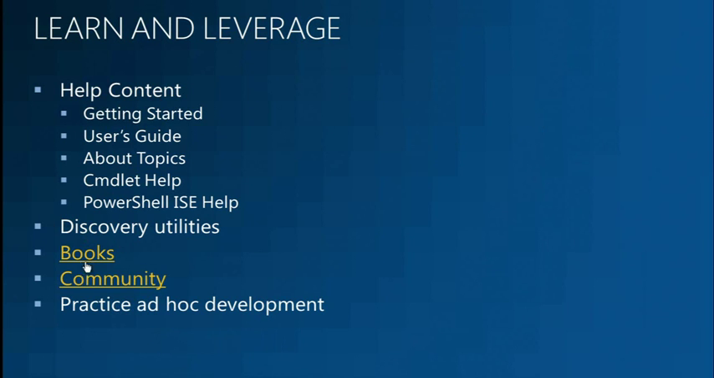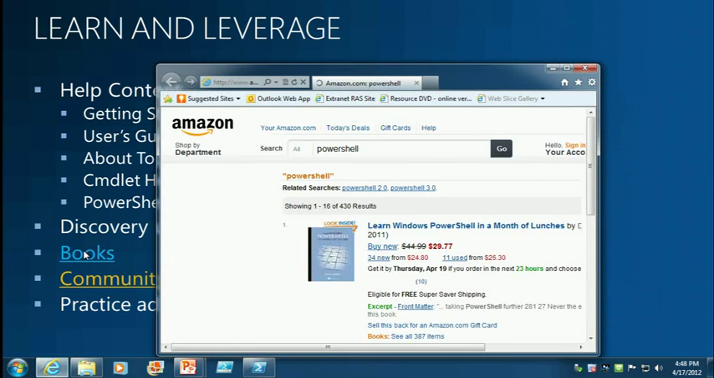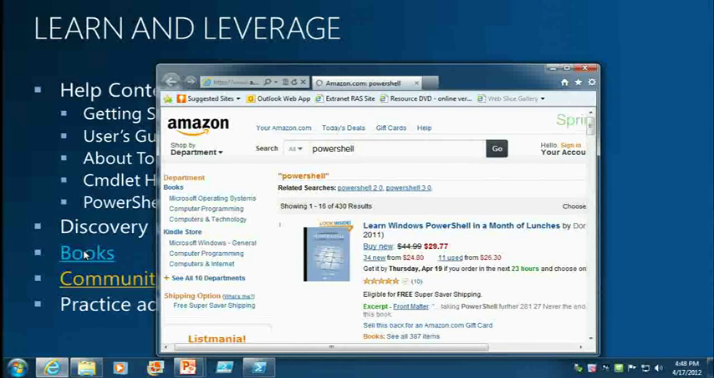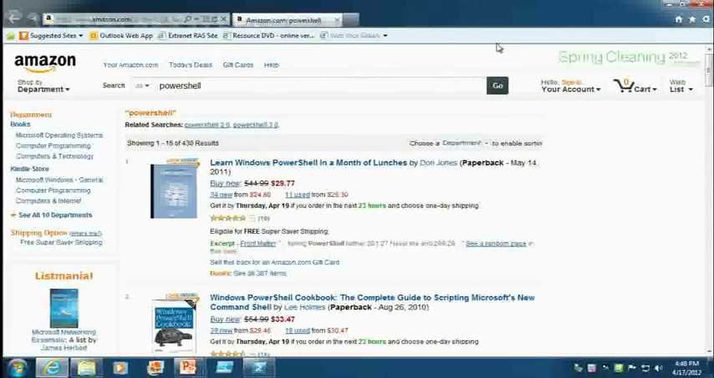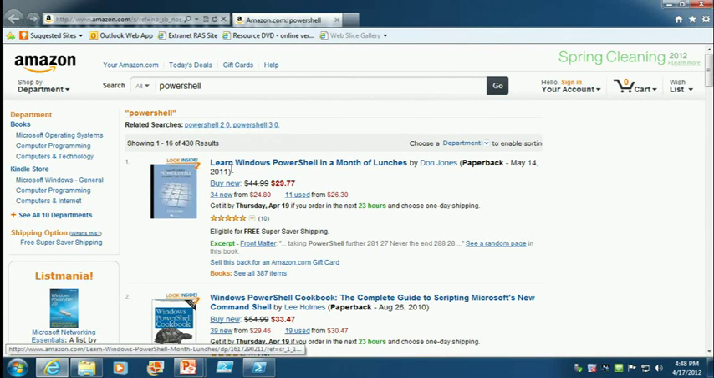Let's see if this will actually launch. Woohoo! So 430 books on Amazon. And when Jeffrey and I did this session last year, I think there were about 320. So there are 110 books that have shipped in the last year on PowerShell, which makes up about 25% of the published titles. And this is actually a great book here, too.